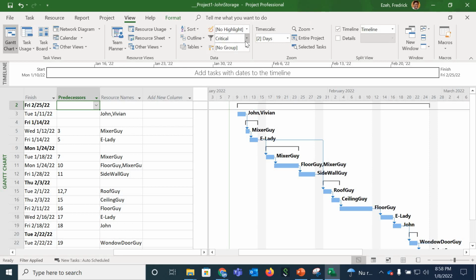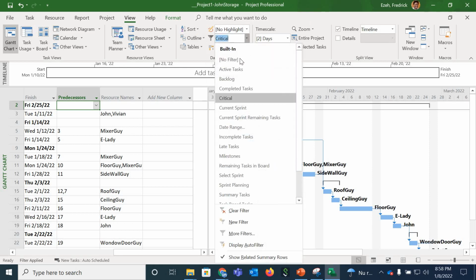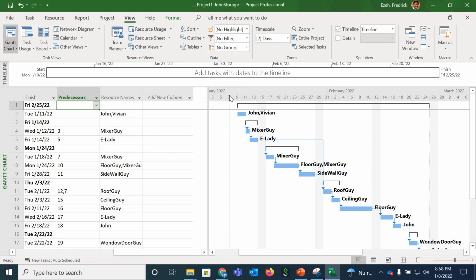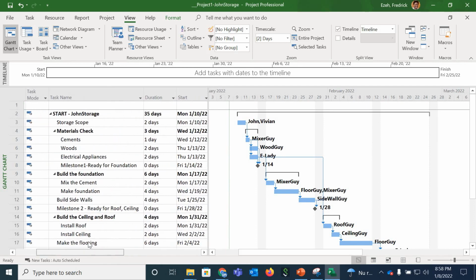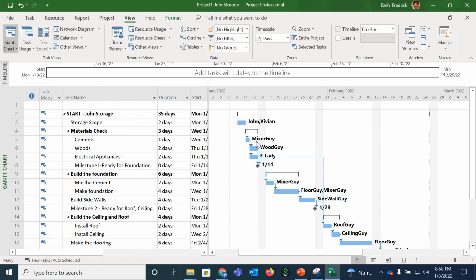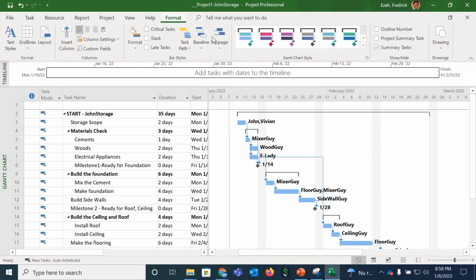So let me set this filter back to no filter, and then all the tasks appear again. Now another way which some people prefer is they just want to see both the normal tasks and also which tasks are on the critical path. To do that, you can go to format and you can say critical tasks. And what you see here are the items in red are the ones on the critical path.